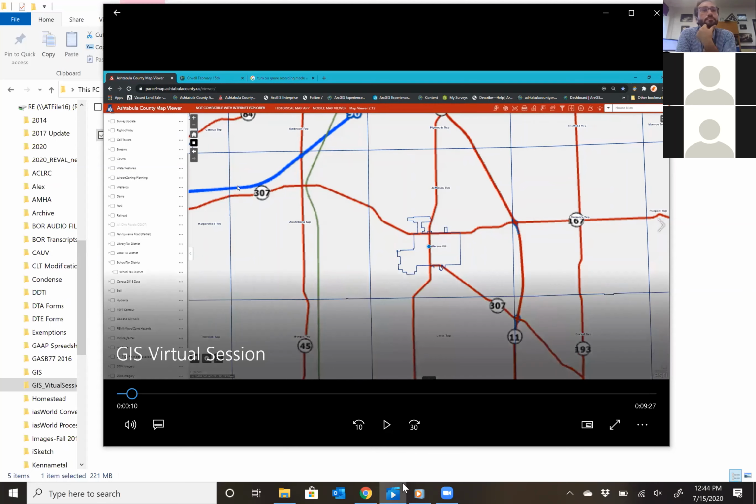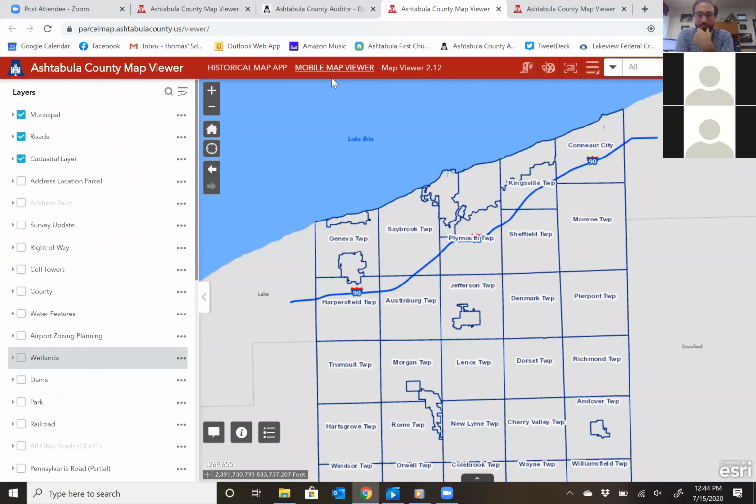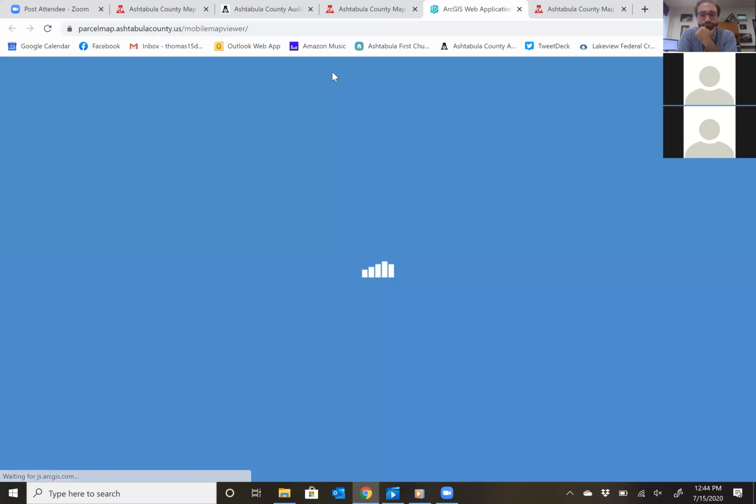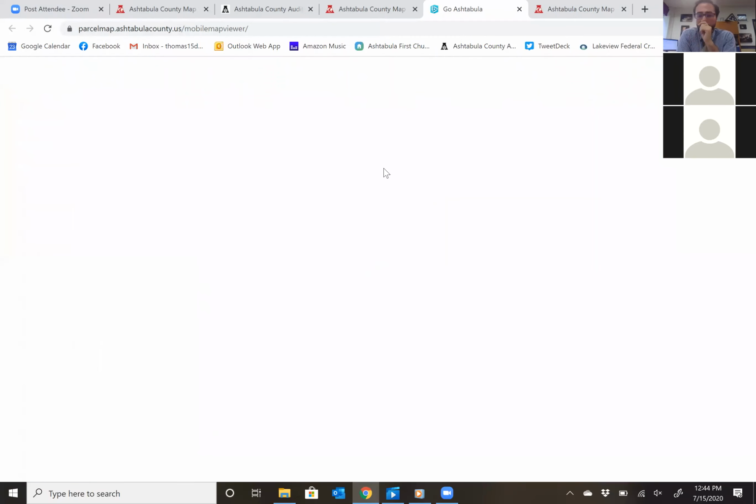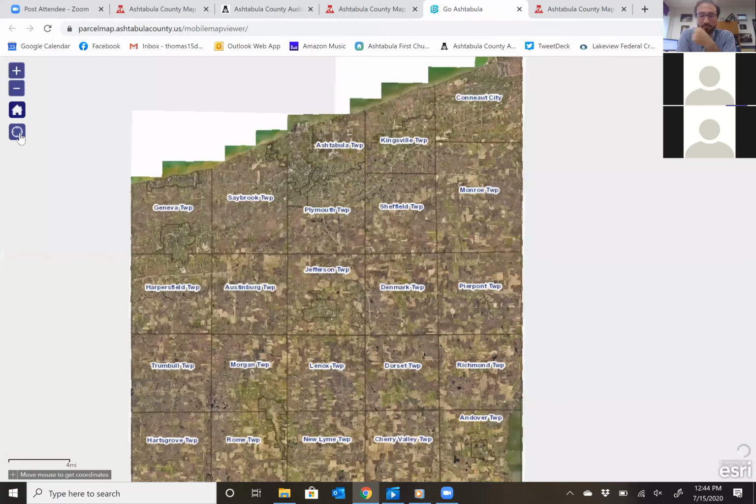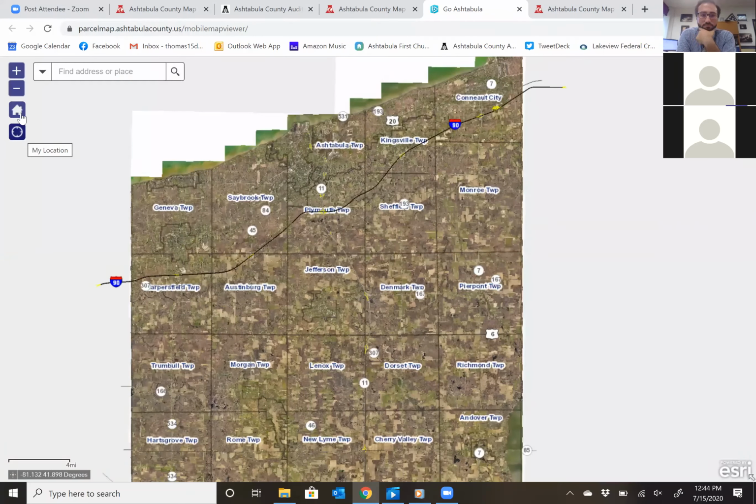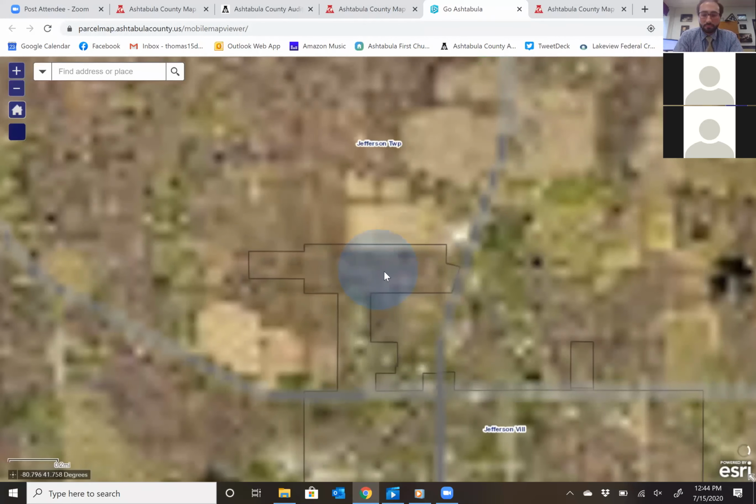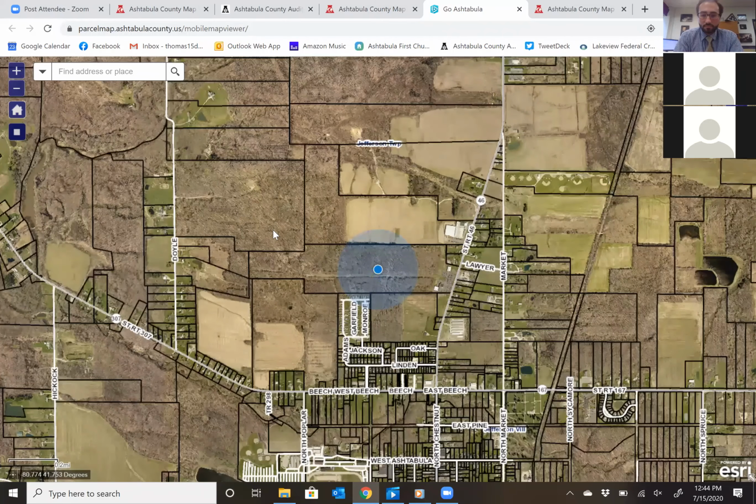I also have the mobile map viewer, which is a very simplified view of our map, better if you're in the field. It's very simple. It doesn't have many layers, but it's mainly what our forester uses. This is his map of preference. It tells you where you are and it guides you.